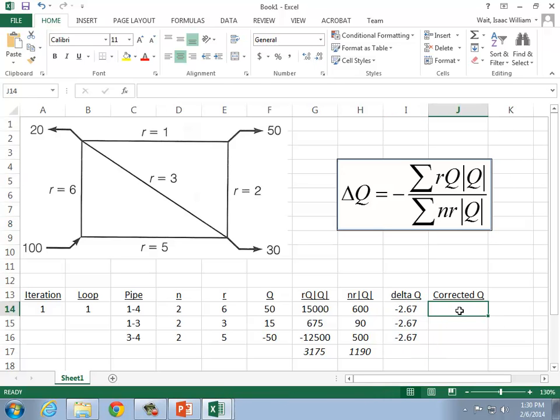Okay? And then corrected Q is simply our guess flow rate plus the change, so plus the delta Q. Let me expand that. Okay, so the numbers match up with what's on the board so far. Any questions? We can take a pause here.